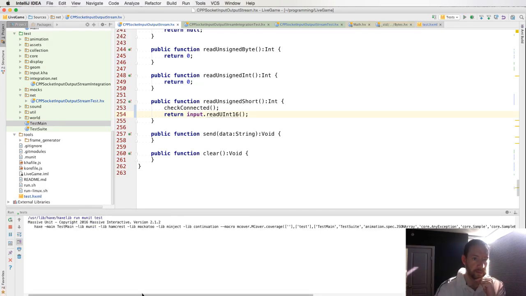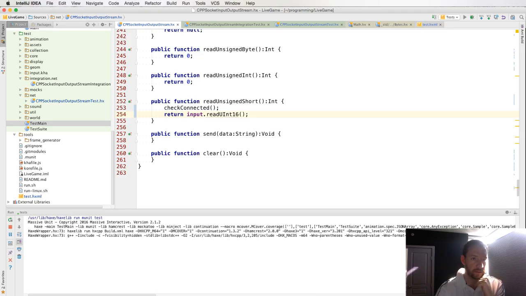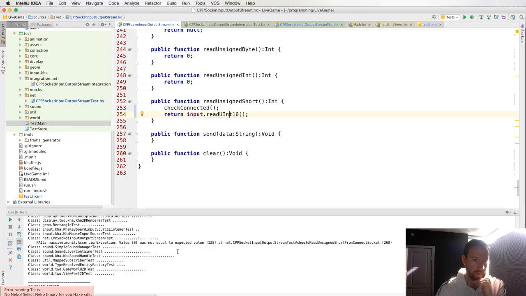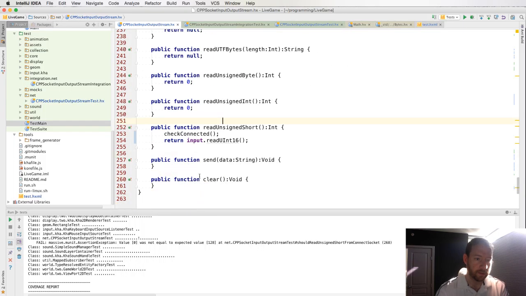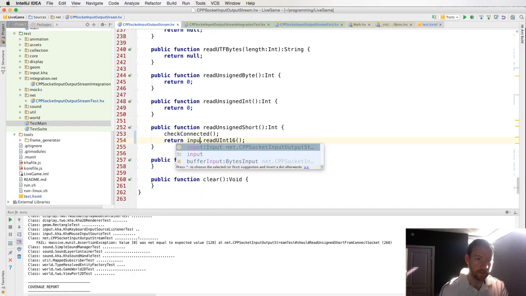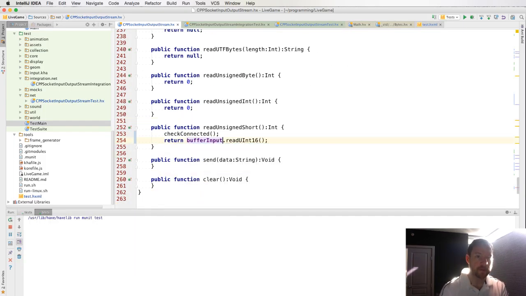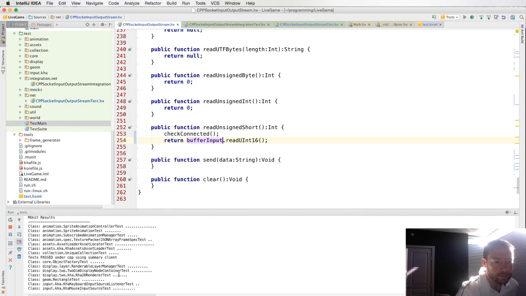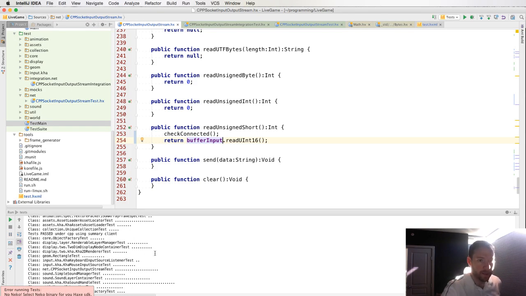Hopefully no, 0. Find it hard to believe that. Oh. And buffer input. And there we have it.